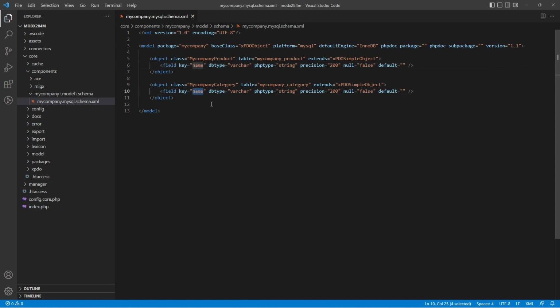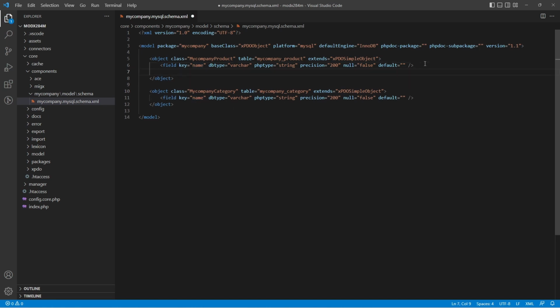Let's add a foreign key field to the product table for the category. We add a new field tag, and name the field category_id. The database type is an unsigned integer. The PHP type is integer as well.